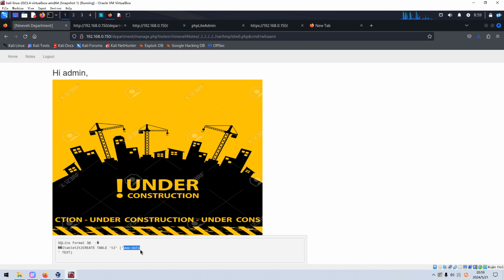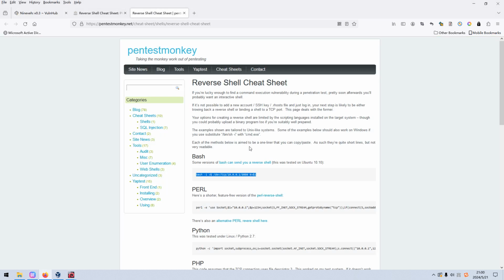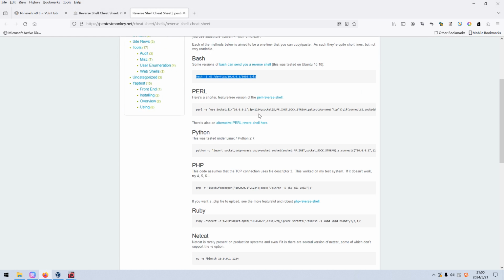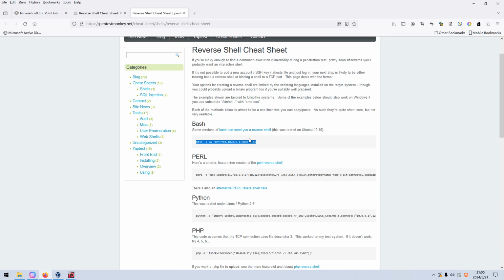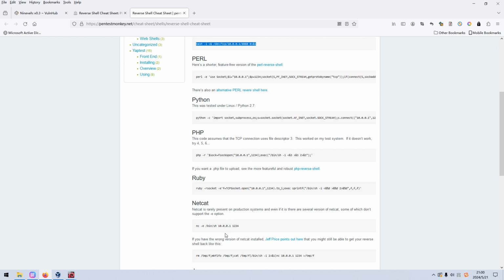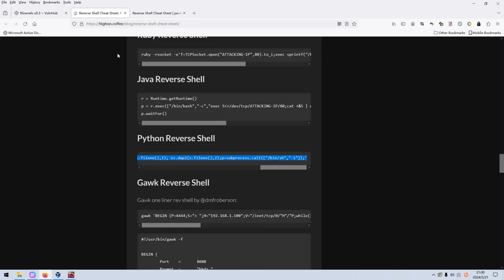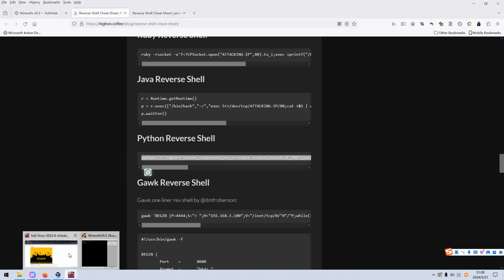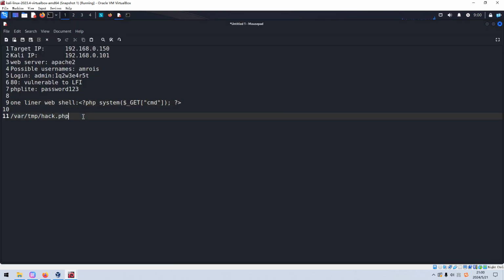So next, our objective is to get the reverse shell, right? So how to do it? You can go to the Pentest website to test all of them. But I don't think this one can work, and also this one cannot work, this one cannot work. For me, I think the simplest command is to use Python. We can copy this command and paste it in our notebook.